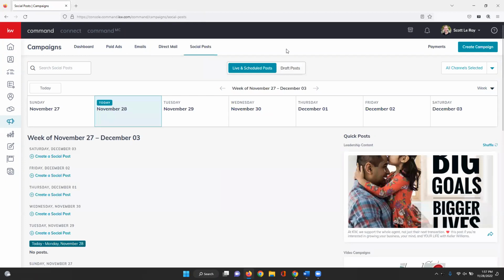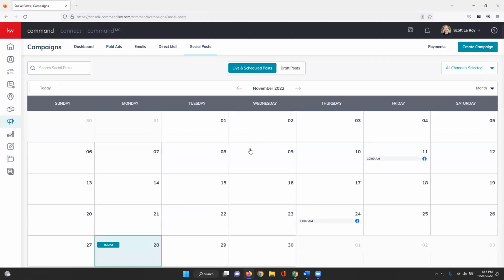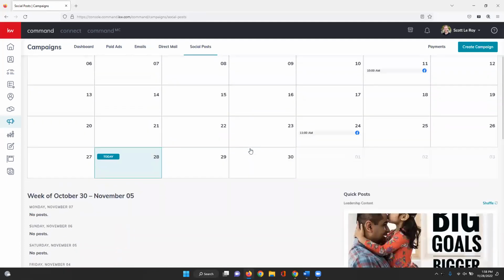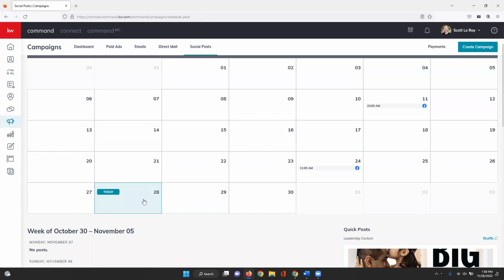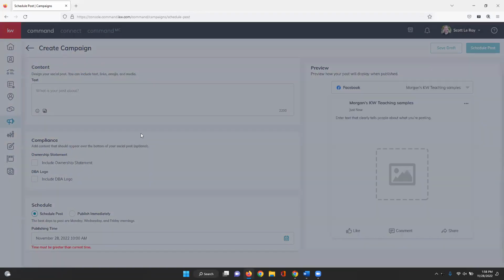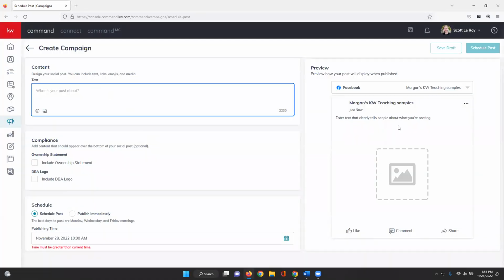And lastly, we have social posts. So this is going to give you a calendar here. Right now, we are looking at the week view, but we can change it to the month view if we want. And then you can click on whichever date, and you can schedule your social media posts right from here.